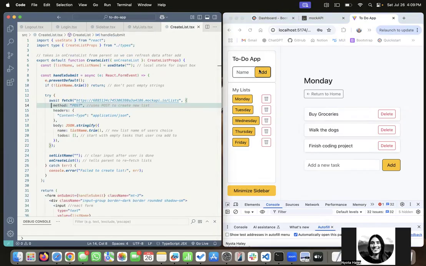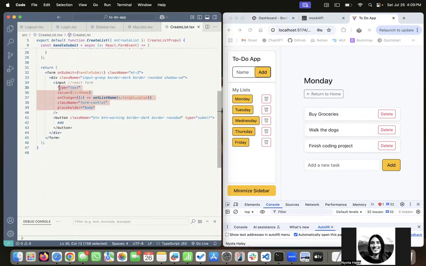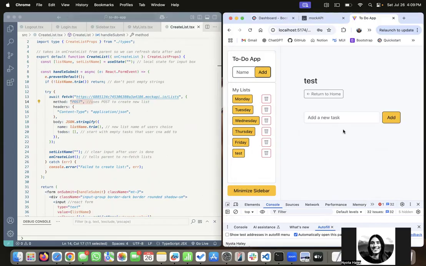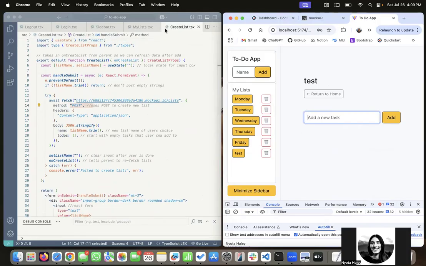Going up to the create list section within the sidebar, we have again some user input, a React form that allows the user to choose whatever name they want and then click this add button that's at the bottom. And that will use the post method to update the API and add the user's new list. When you click into the list, it will display as empty. So the user can then add their own tasks there.